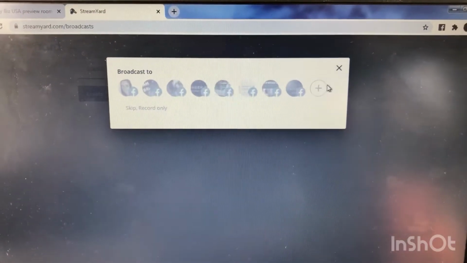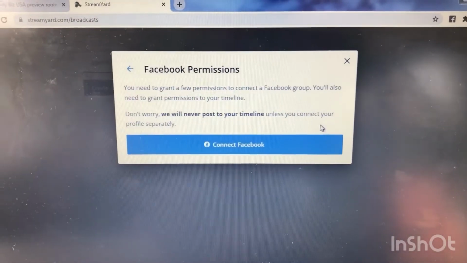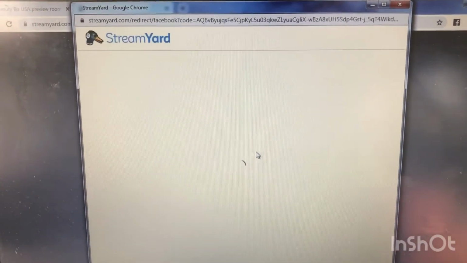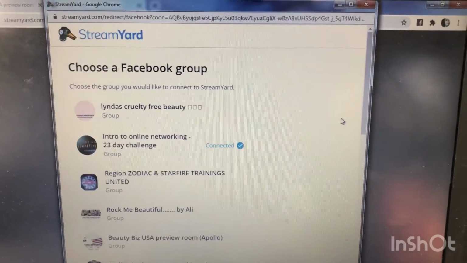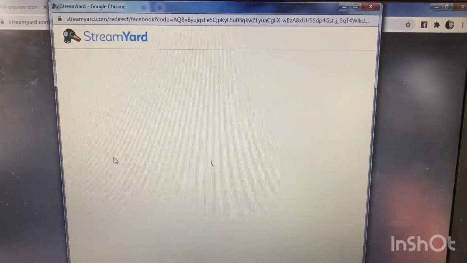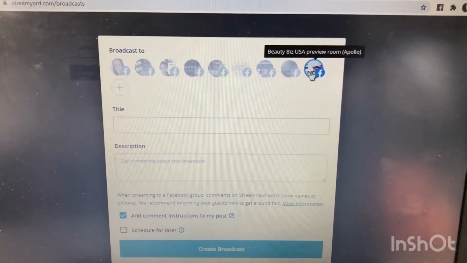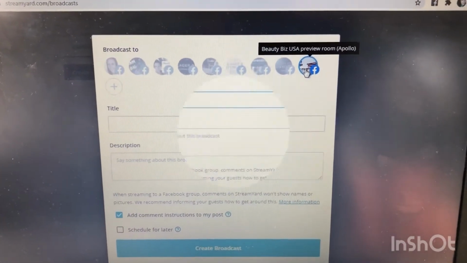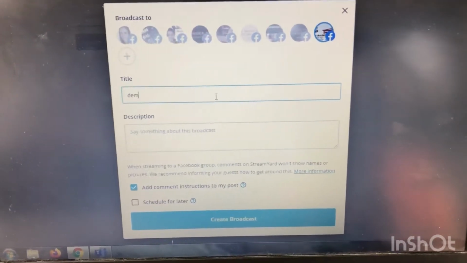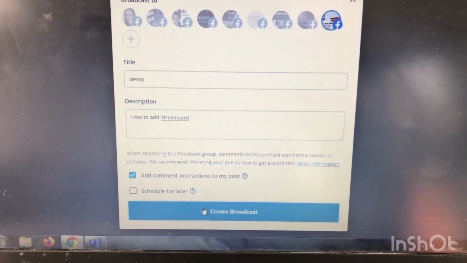Come to the broadcast list and add the plus sign to add a new destination and Facebook group. The next pop-up is a Facebook's permissions, so you say yes, I want to connect to Facebook. This will then take you to all the groups that you are an admin of and you can select the one that you want. I can now see that the group has been added to the top of my broadcast list. Once you've selected the group that you want to go live in, fill in the boxes and give your broadcast a title. And then click all the way down to the bottom, create broadcast.